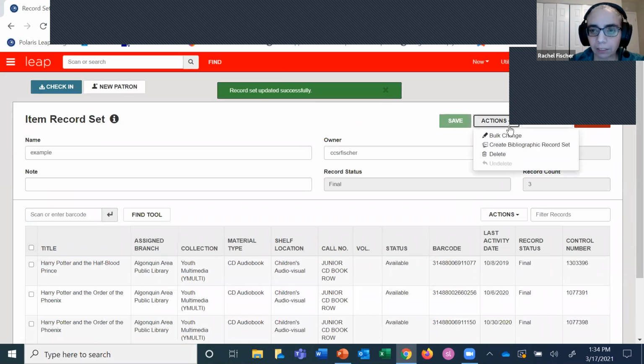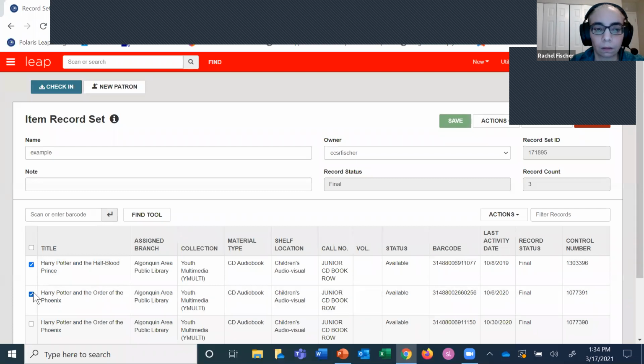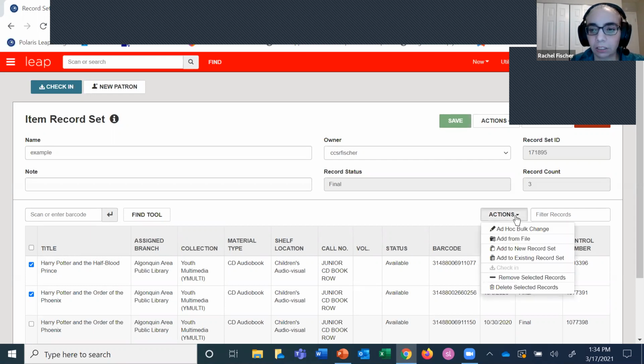So in this top actions drop-down menu, we have our link to the bulk change screen. You can also create the bibliographic record set from the item record set, or press delete to delete the record set. You can do ad hoc bulk changes in Leap. So if you were to select these two titles to do an ad hoc bulk change, under this second actions drop-down menu is ad hoc bulk change. You can do the bulk change of those two items only, as well as also have access to add those two to a different record set or remove them.